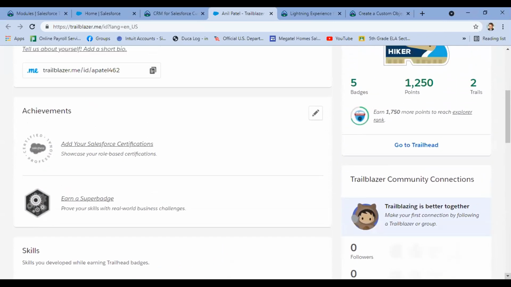Yes, stop right there. So we have the achievement section on the left hand side. As you can see there, it says to add your Salesforce certification. Let's say you have completed your certifications and passed the exam, then you can add those certifications over there, and it will show you whether the certification is active or not.